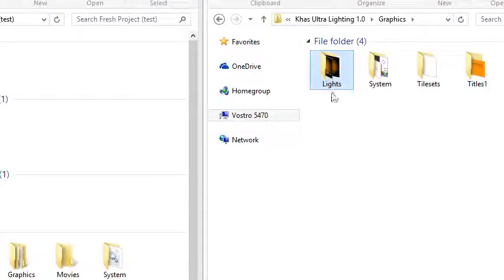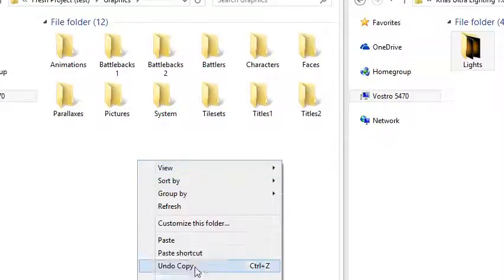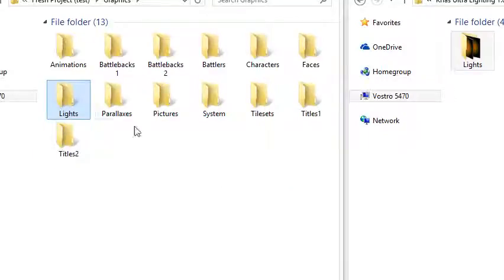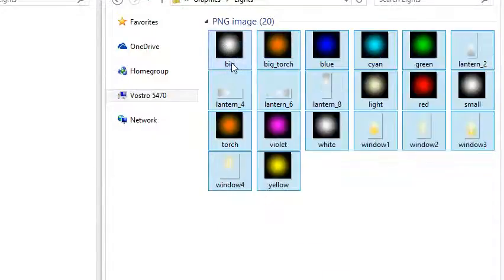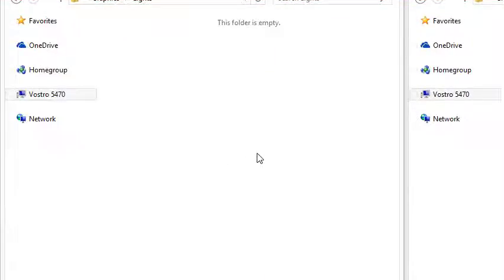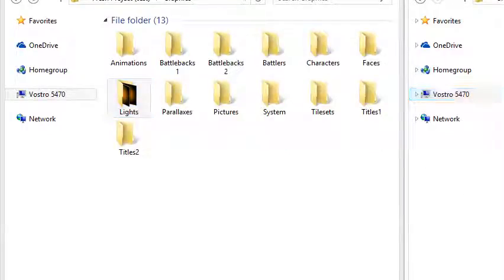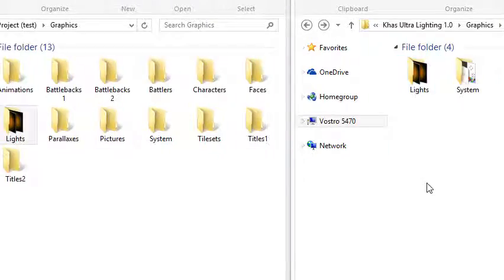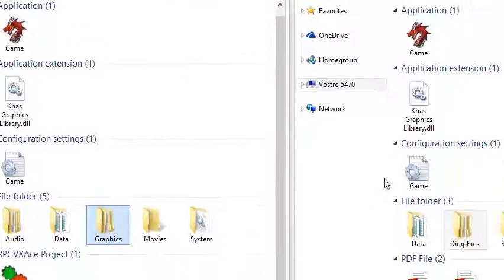So the second, you go to the graphics folder and there's a lights folder here, so you must create a lights folder on your project. So you just create a new folder named lights and you select all the images that you want to be a light and paste them inside this folder. You can just copy and paste this folder if you want. So that's what you need to do outside of RPG Maker.